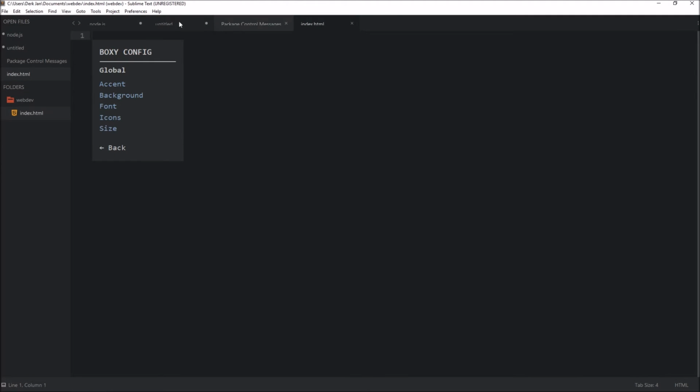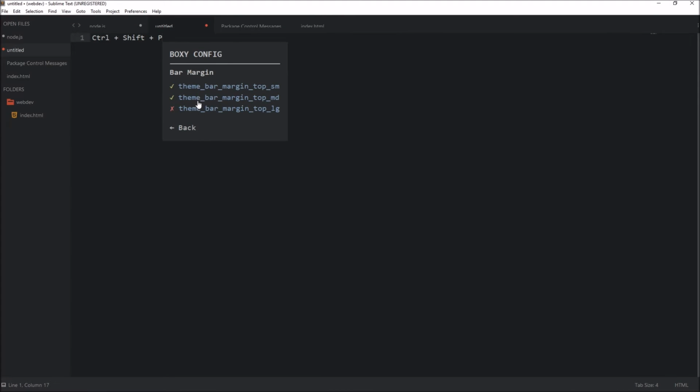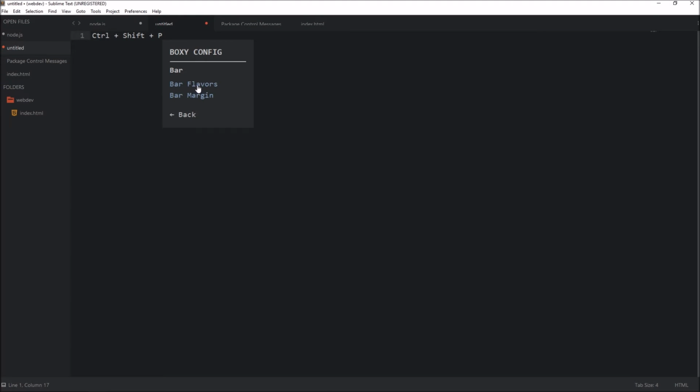Now this should be fixed somehow. Let's use configuration again, and let's go bar flavors, bar margin maybe. Nah. So my bar is completely wrecked now.